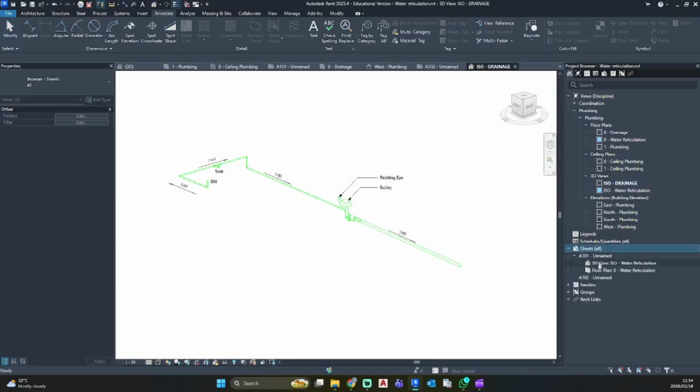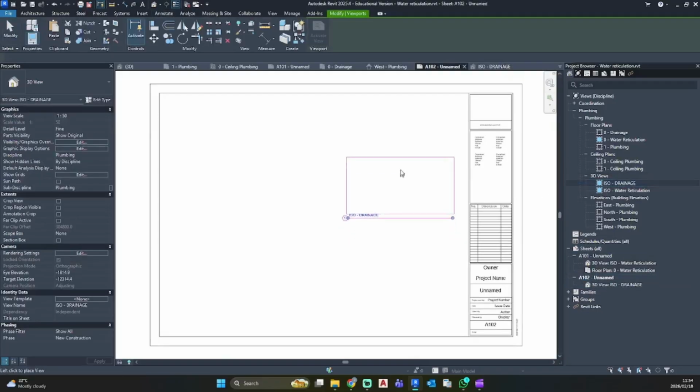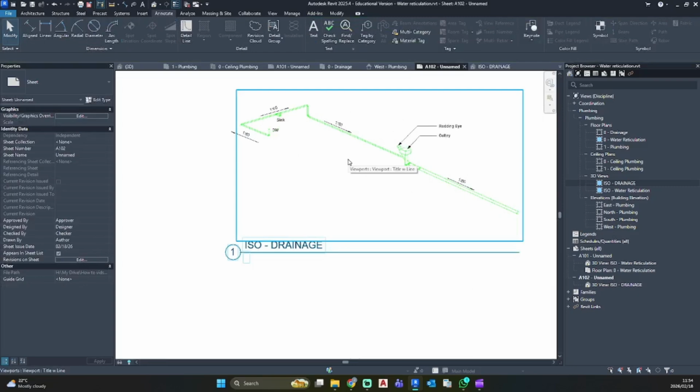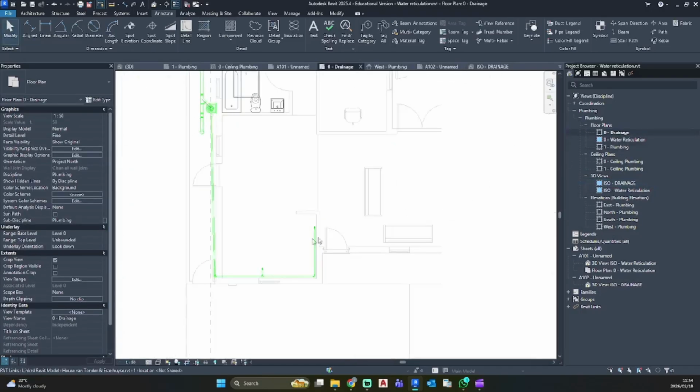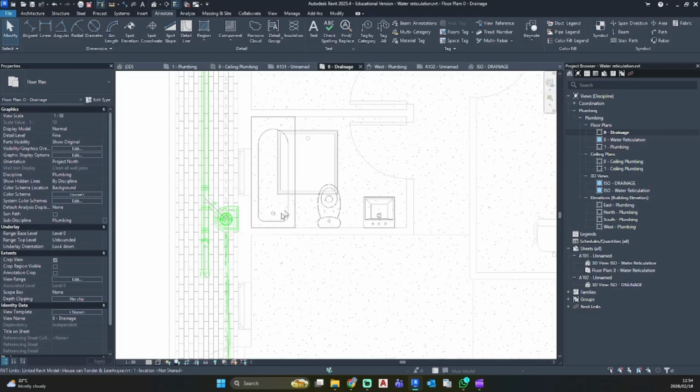I have already created another sheet. So I'm just going to put this on here so that we know it is on the drawing and it's starting to get compiled. Let's go back to drainage. Now that we have our kitchen sorted, we need to do our bath and our sink.